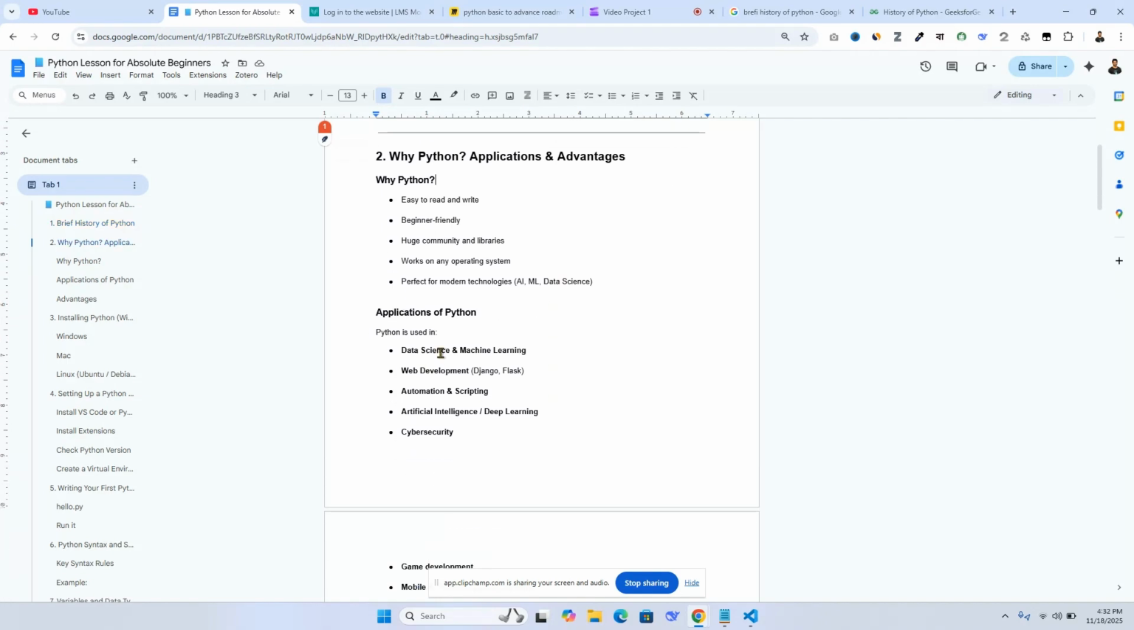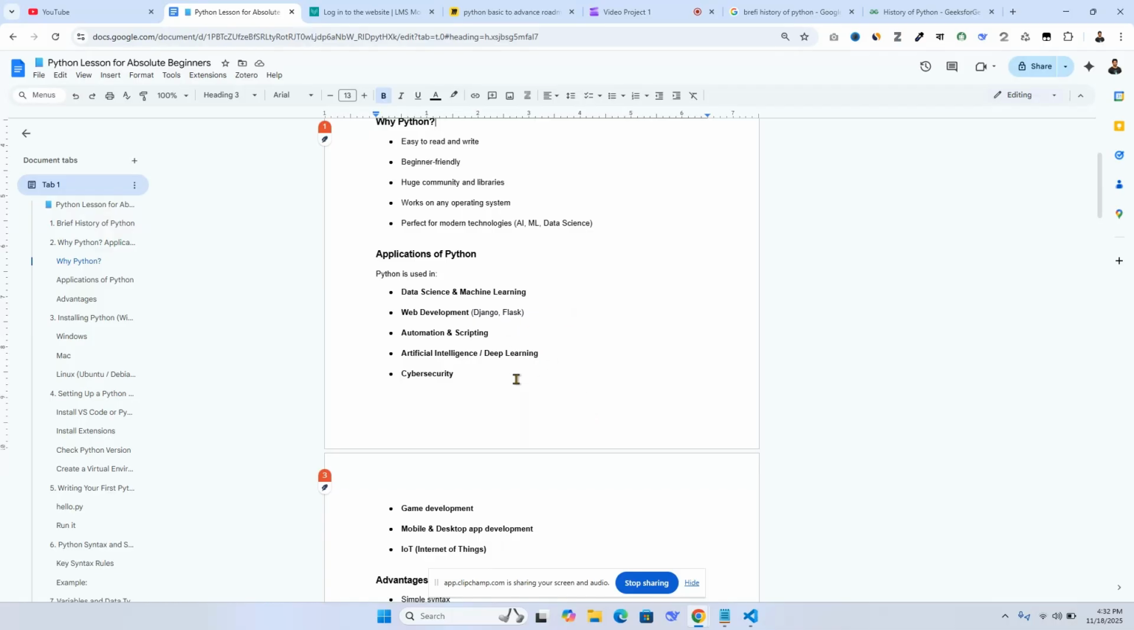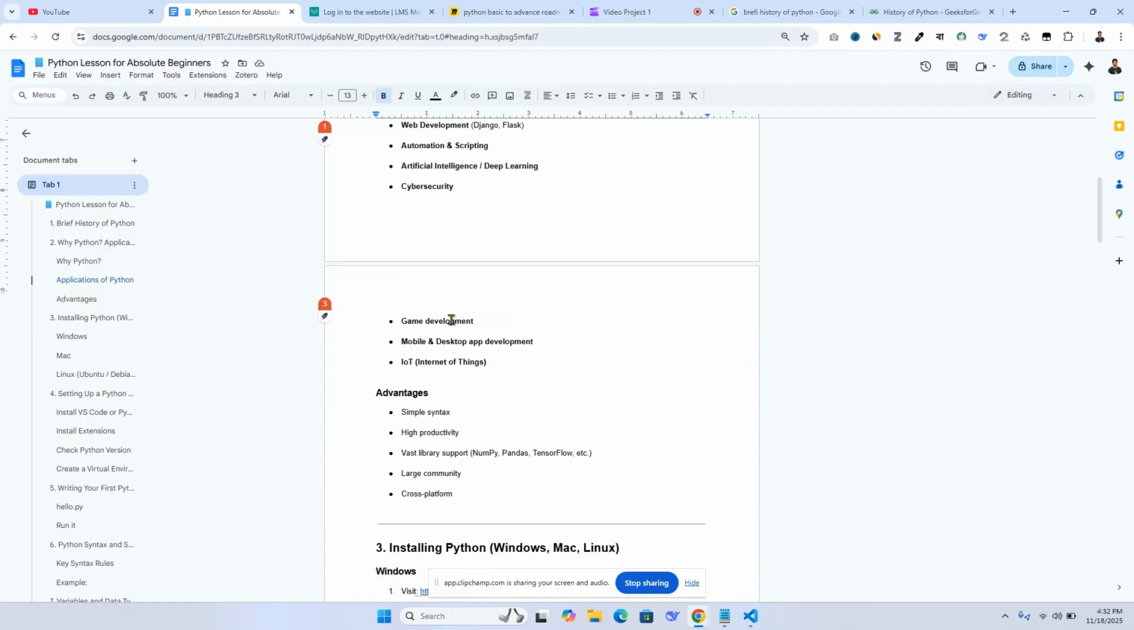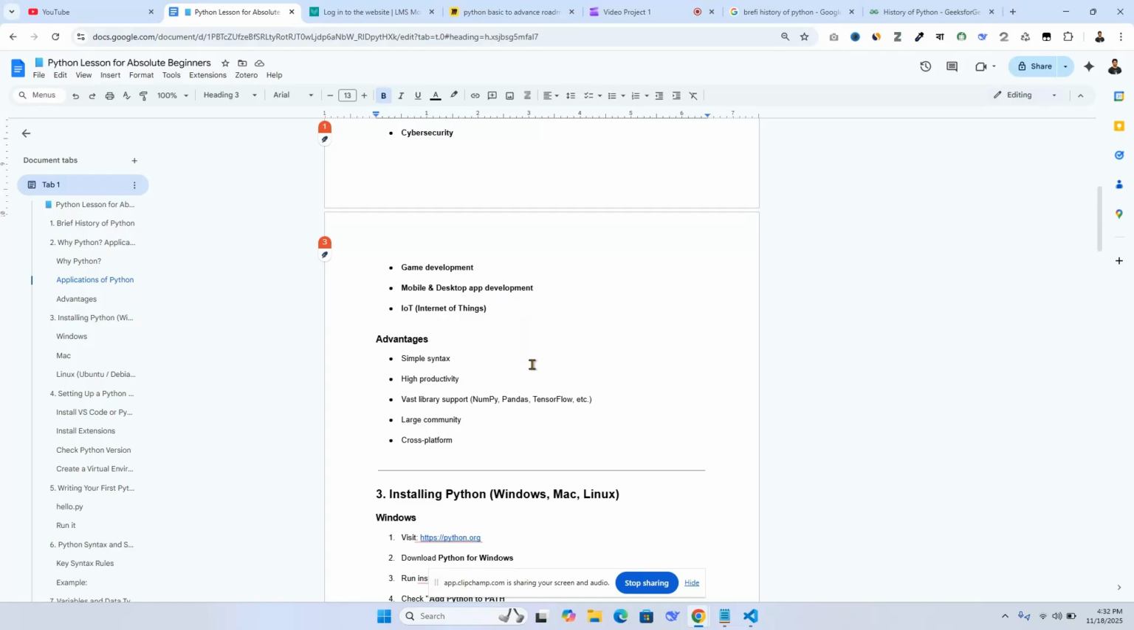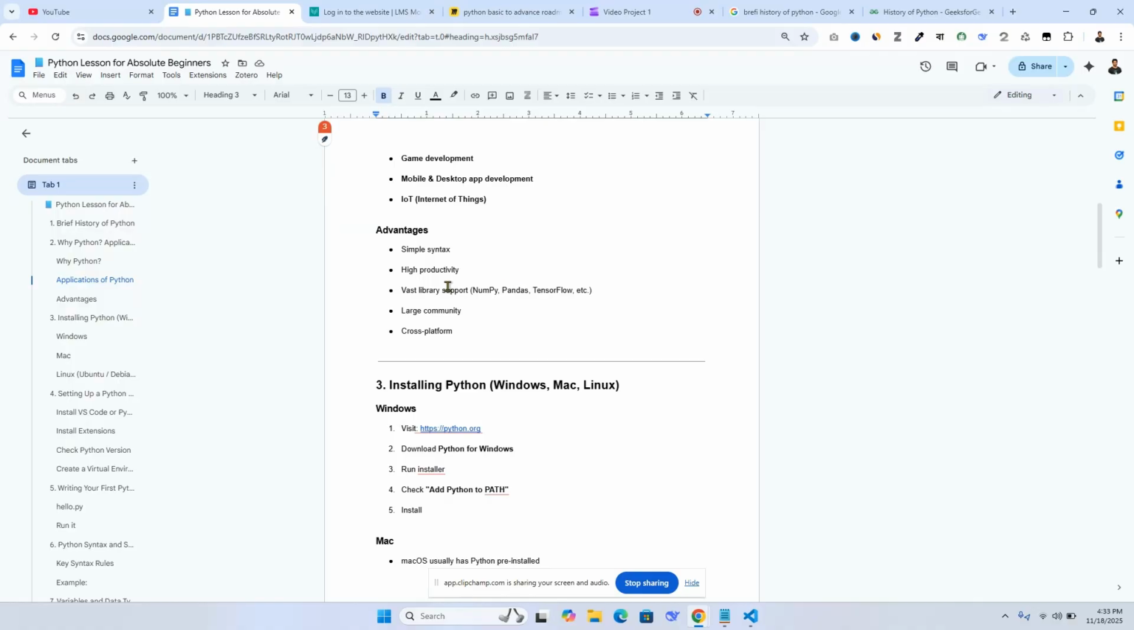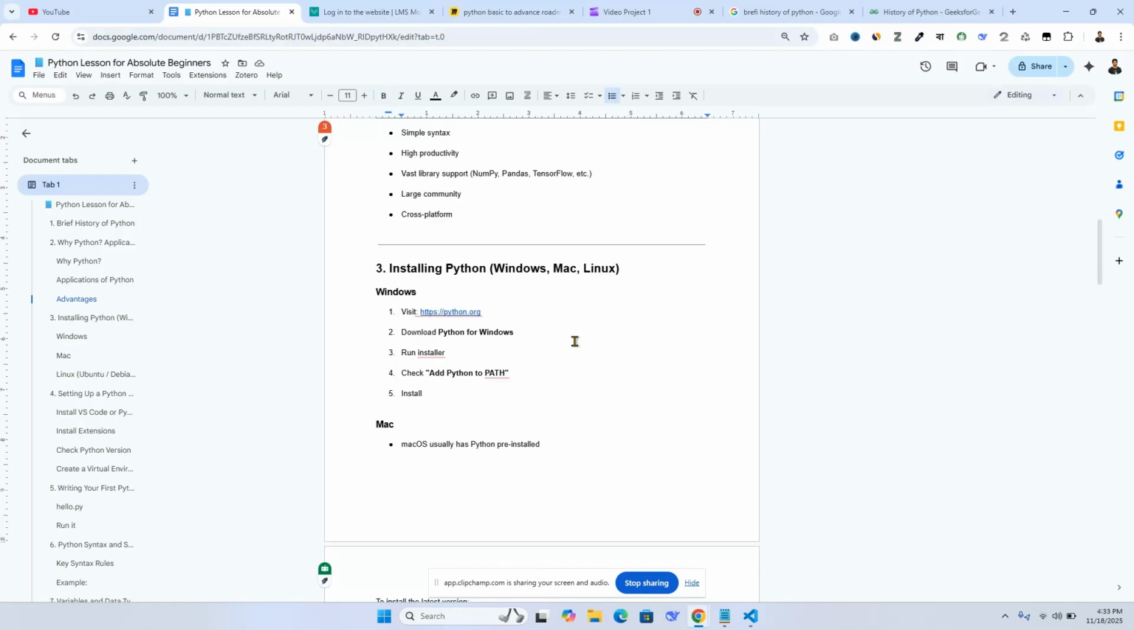Then applications of Python. Python is used in data science and machine learning, web development, design automation, scripting, artificial intelligence, cybersecurity, game development, mobile and desktop app development, IoT, Internet of Things. Then advantages: simple syntax, high productivity, robust library support like NumPy, Pandas, TensorFlow, etc. Large community and cross-platform. Cross-platform means Android mobile versions and web app development. You can learn it for anything. That's why I call it cross-platform.